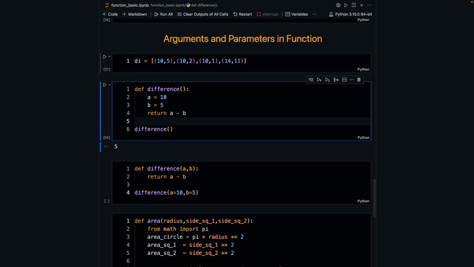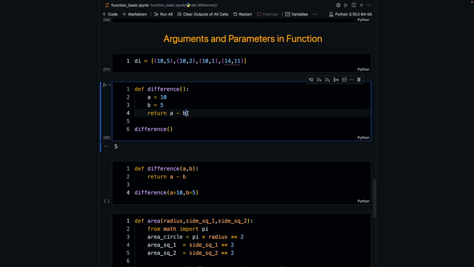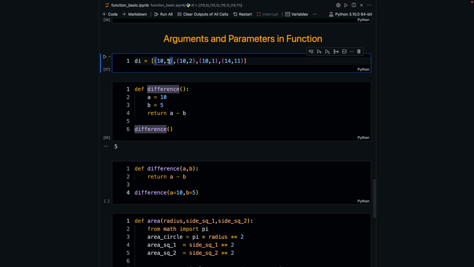So hi everyone, now let's start understanding about arguments and parameters of Python functions. Let's say we need to create a function which will calculate the difference of all of these value pairs. So I have created this particular function and I have provided two variables a and b which contain the values of these pairs, so 10 and 5.